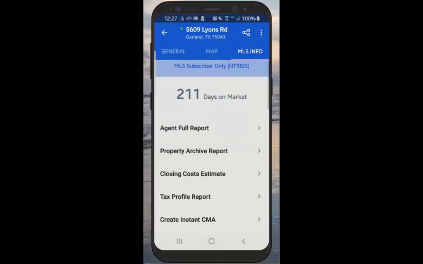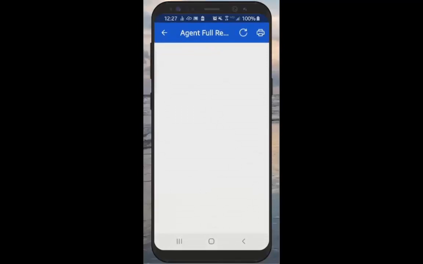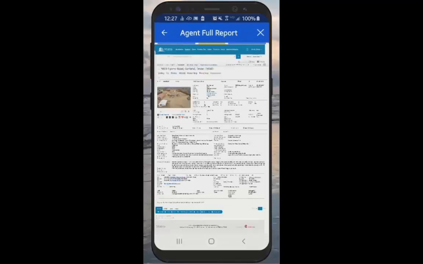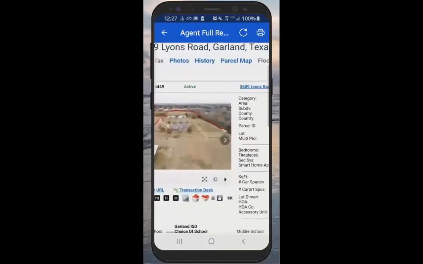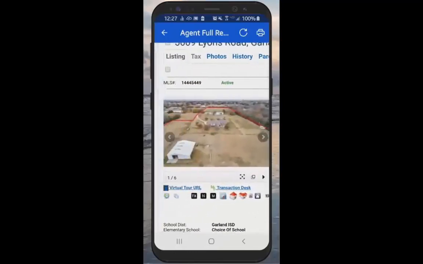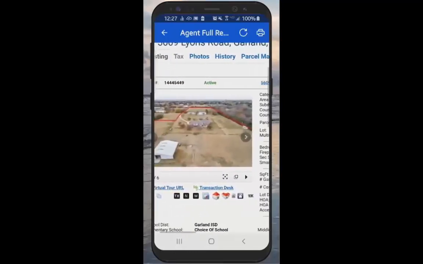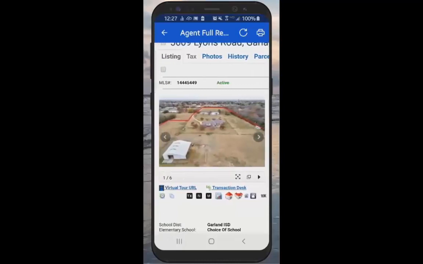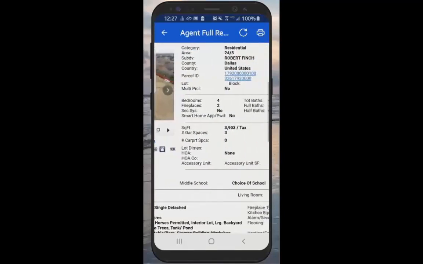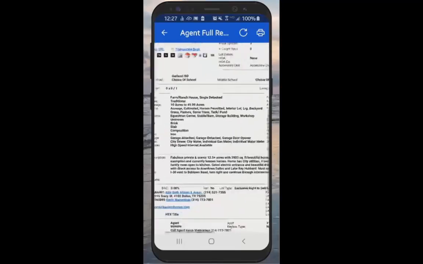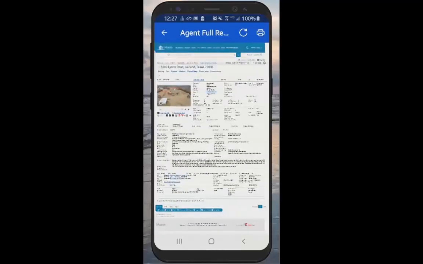The agent full report will take you to your Matrix MLS system. So just like you're used to seeing, property photo in the upper left area, below the photo you have several different icons to view the tax records and other important pieces of the data, and then everything else that you're used to seeing laid out in the way that you're used to seeing. Slightly smaller, of course, because it's on a phone screen potentially, but again, if you're more comfortable seeing the data on that page, you can find things more easily. You could certainly pull up that agent full report.